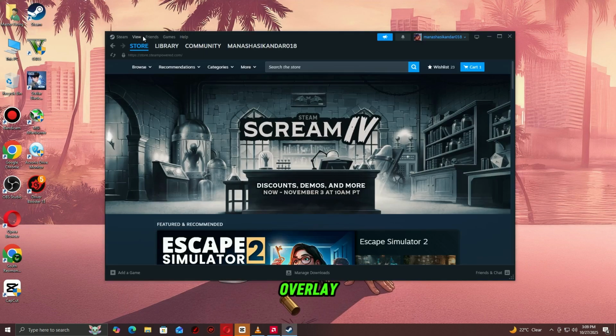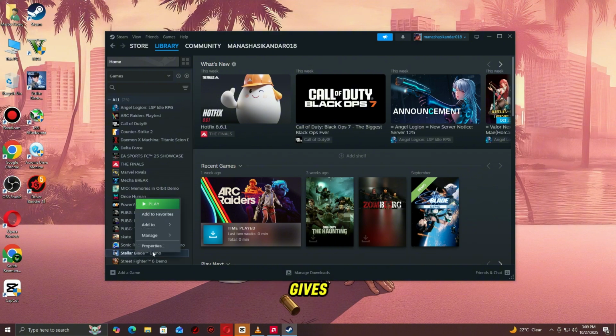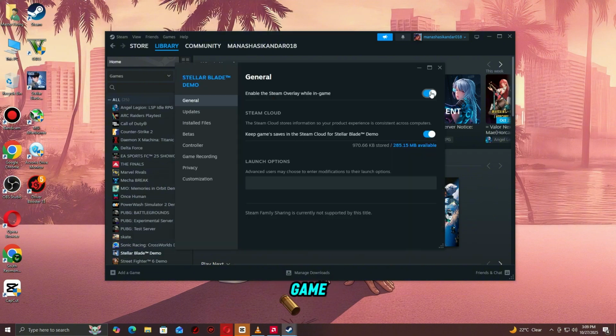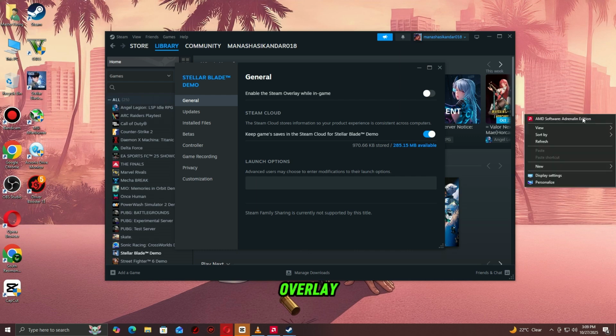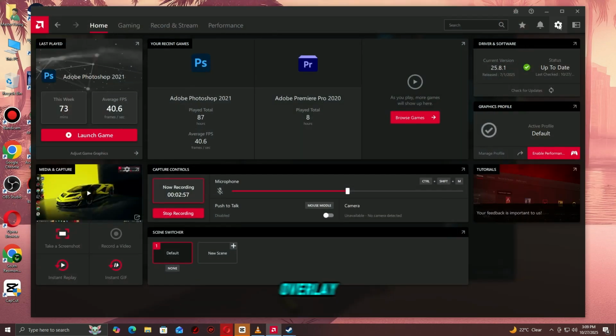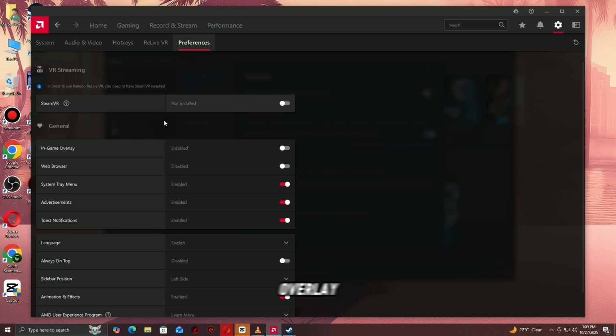Disable Steam Overlay. Open Steam, Settings, In-Game, uncheck Enable the Steam Overlay while in-game. Disable Discord Overlay. Open Discord, Settings, Game Overlay, toggle off Enable In-Game Overlay.